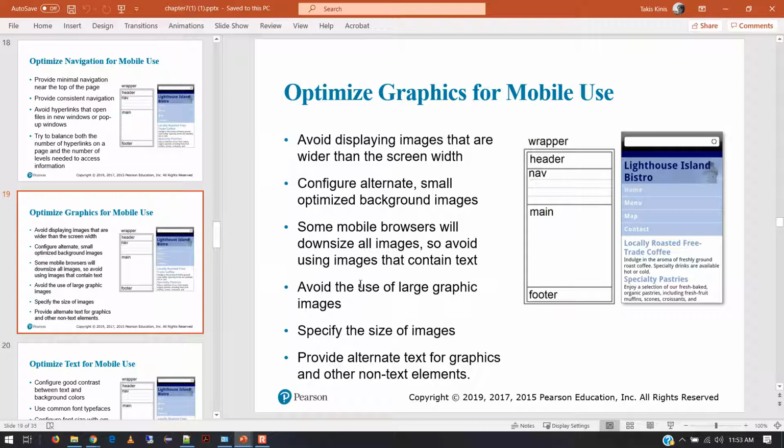Some mobile browsers will downsize all images, so avoid using images that contain text. In other words, if you're putting your logo at the top and you put words as an image in your logo, and then it's downsizing it, now your logo is unreadable because you just made it tiny. So you probably want to keep the words out of the images if you can.